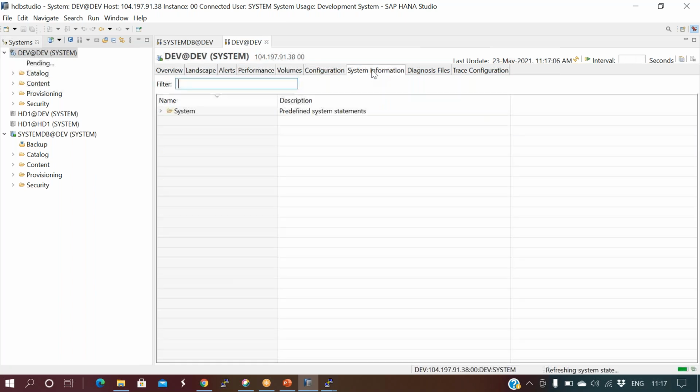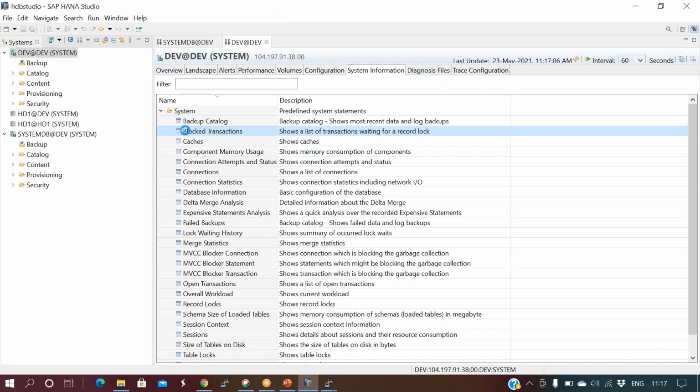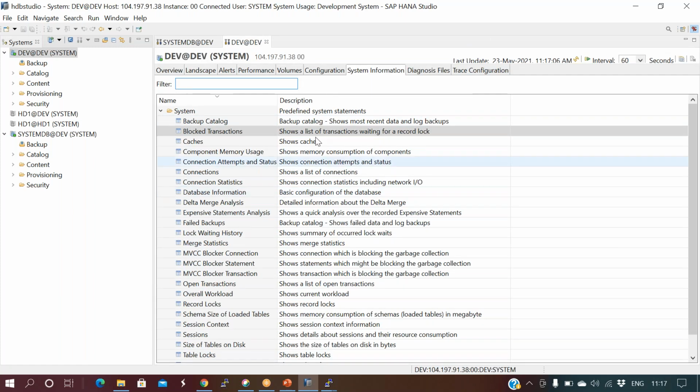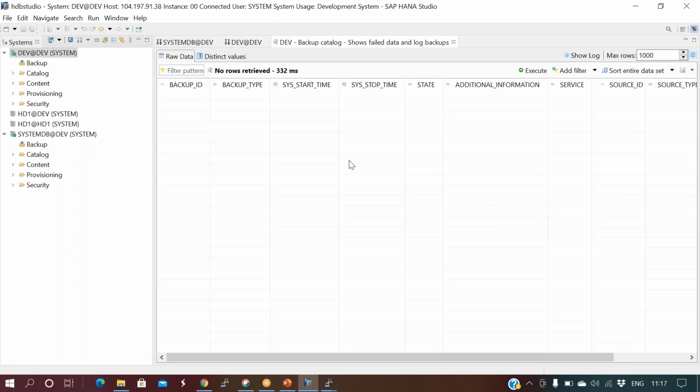In the system information, whatever we have seen, by default the predefined SQL statements are there. If you want to monitor blocked transactions, you just click on blocked transactions here, and it will take you there. If there is any blocked transaction, it will show you here. So with one click you can monitor your blocked transactions. Similarly, if you want to monitor failed backups, just click on failed backups. It will show you if there are any failed log backups or data backups.